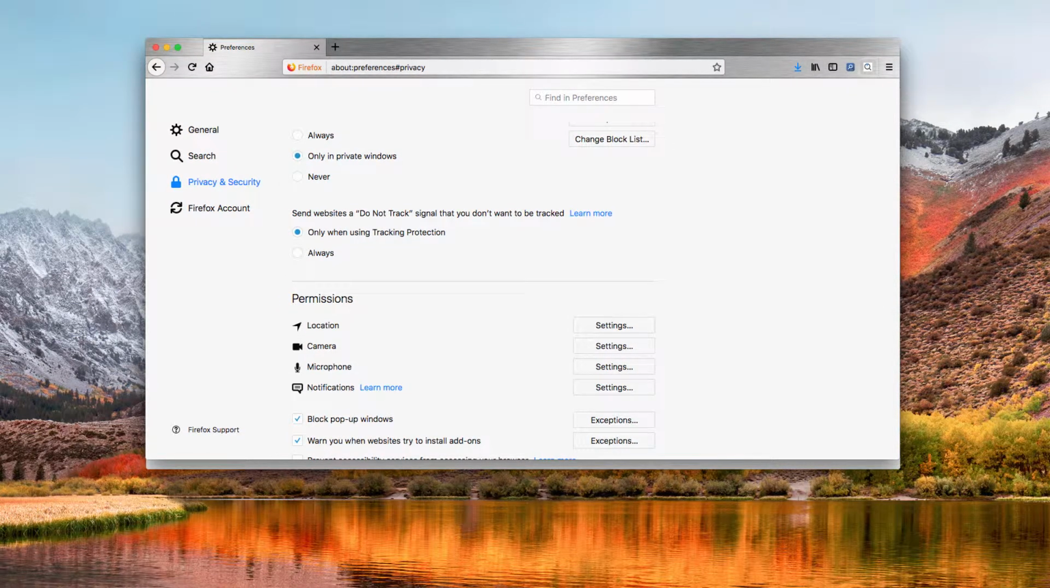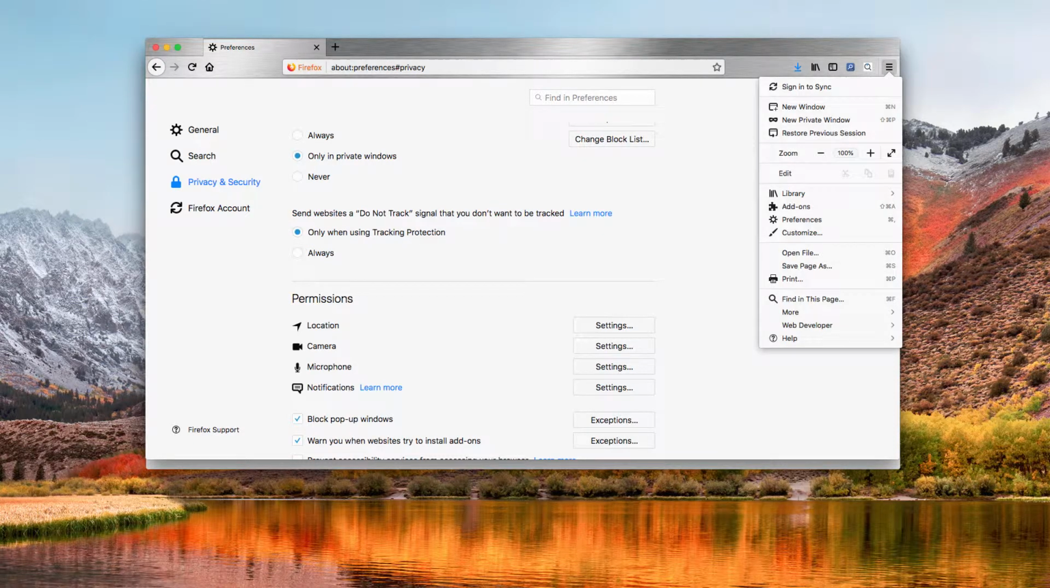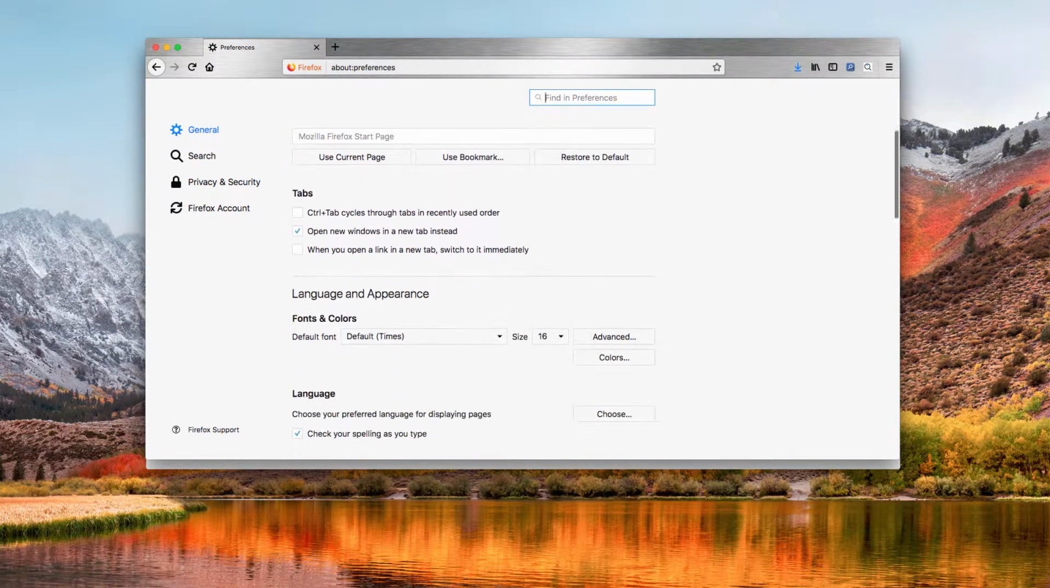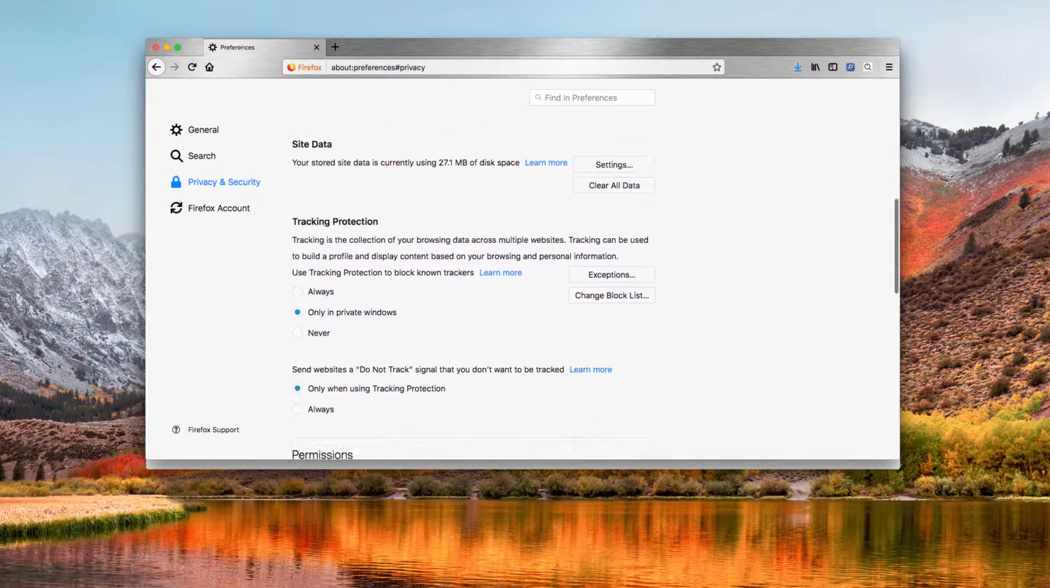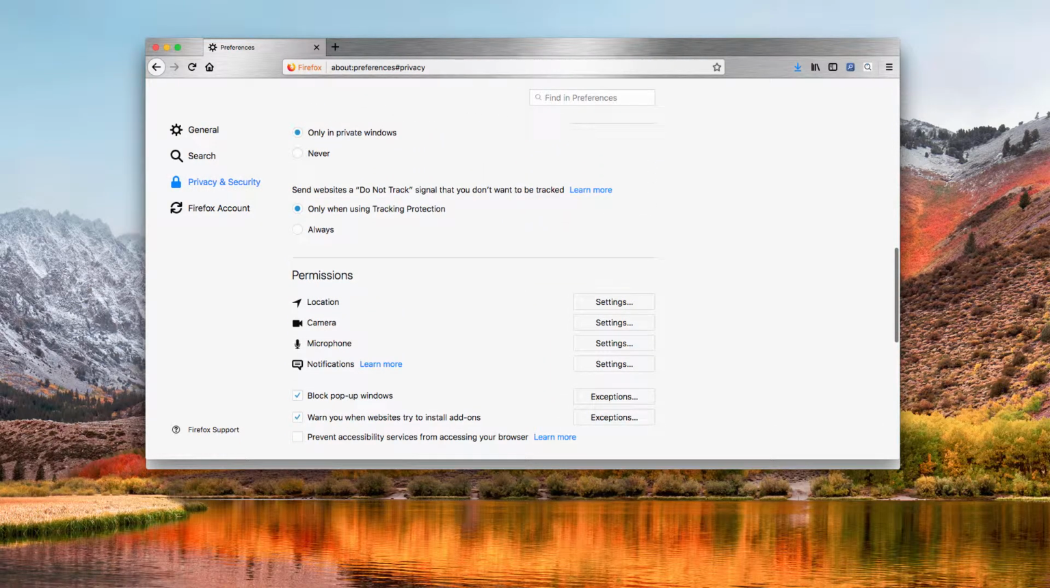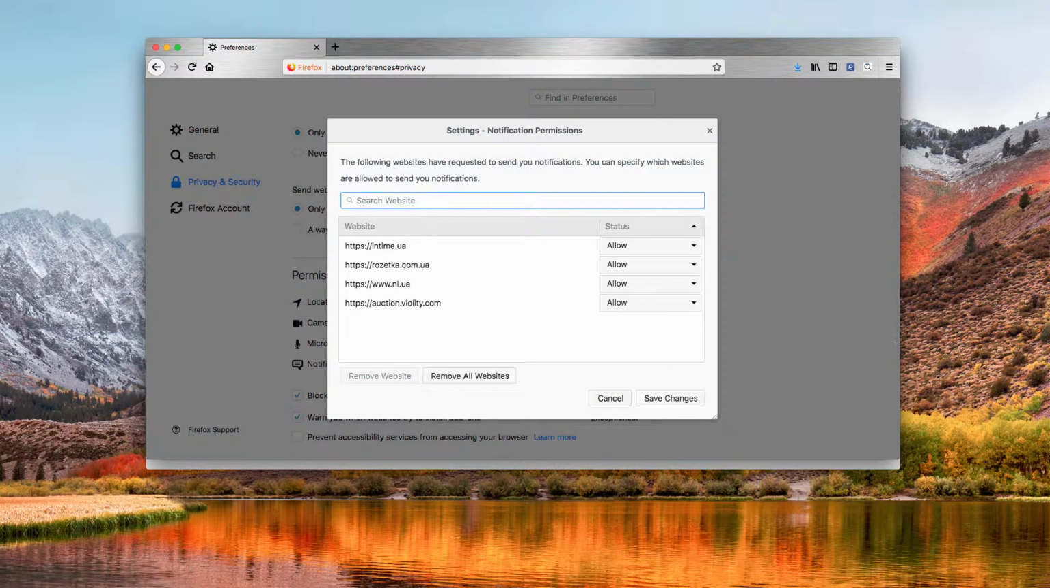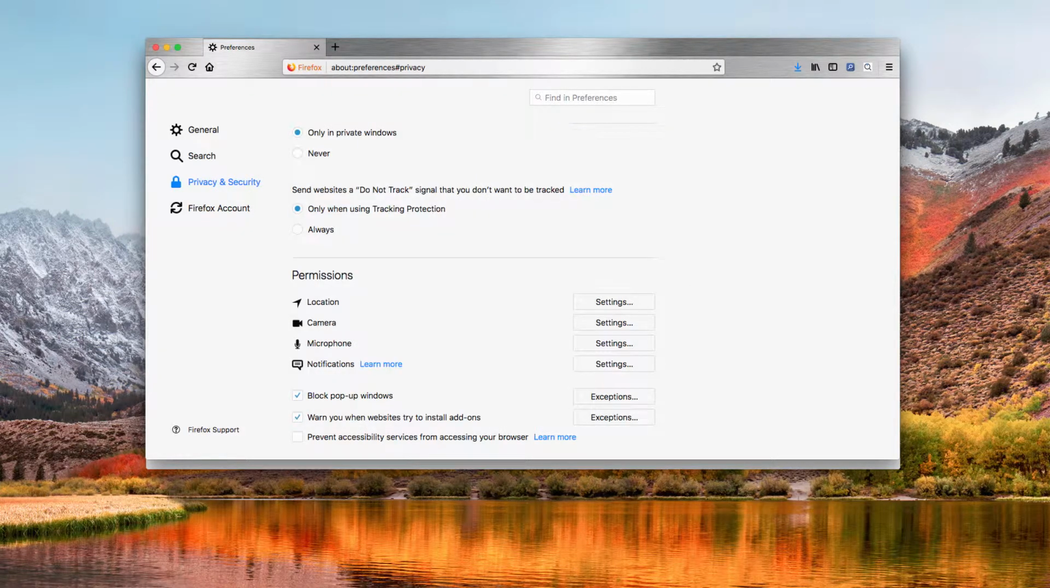So once again, here's the step you need to accomplish. You click on the Mozilla Firefox menu, you go to Preferences, you select Privacy and Security, and then you look for Notifications and click on Settings. Then you find the website that is showing you such notifications, and if you do not want such site to show such notifications, you just remove this website from the list.